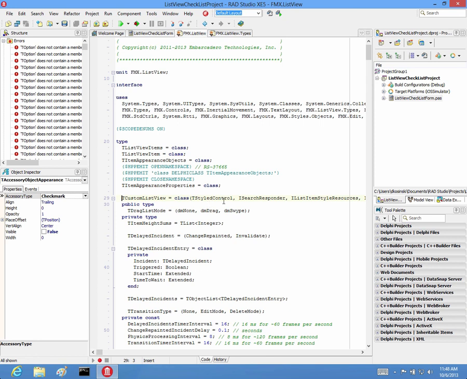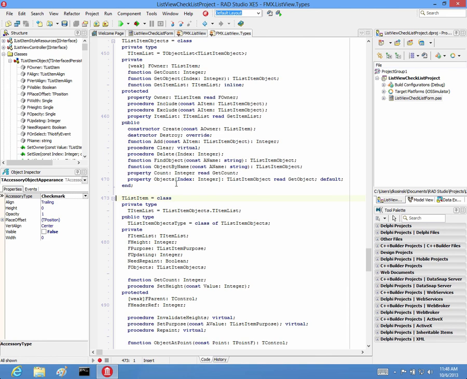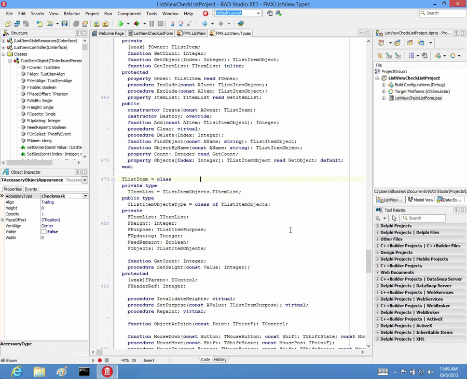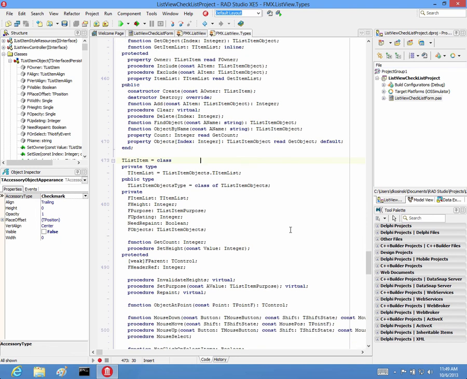It descends from TStyledControl, which means that the ListView as a whole does have styles that could be applied to it. But if we look at the list items themselves, which are declared in the unit FMX.ListView.Types, this is the base class for the items in the ListView. And you see it is not a component. It is not a styled object or a styled control. So the only way that the item can be customized is through the properties that we expose through the Object Inspector.